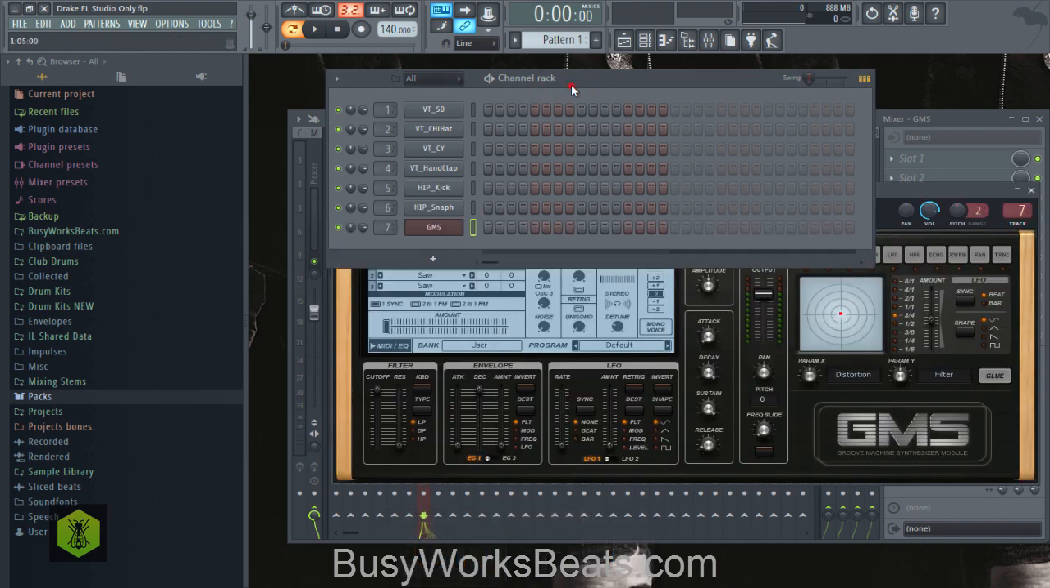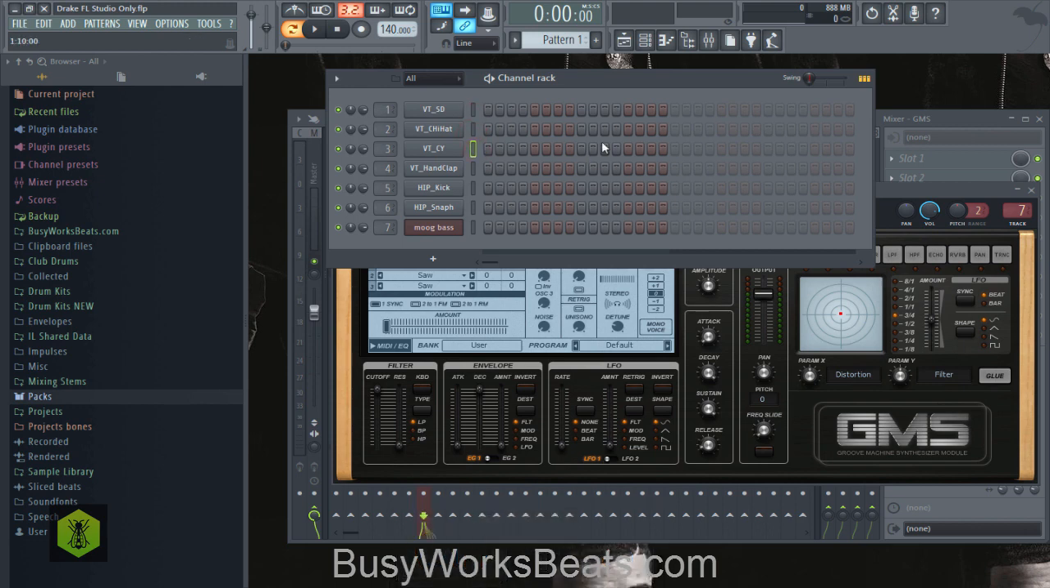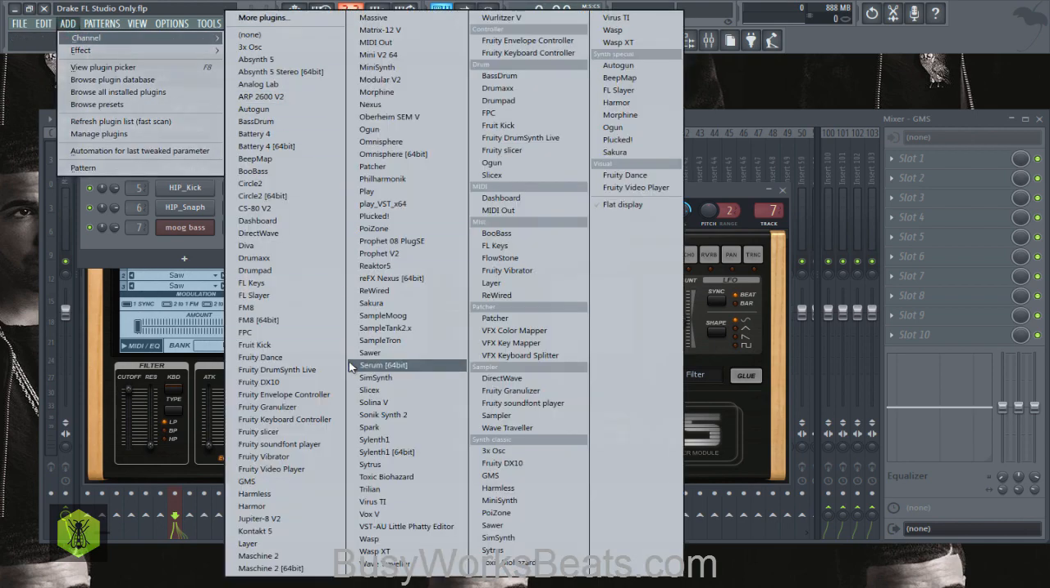So the bass, that's going to be the bass. I'm going to right click and rename this Drake bass. Let's call it Moog bass, actually. And Moog is a famous bass synthesizer from retro times, and it still is very popular today. Now let's close out the browser, and what else do we need for a Drake track? We need a pad, so let's open up another channel.